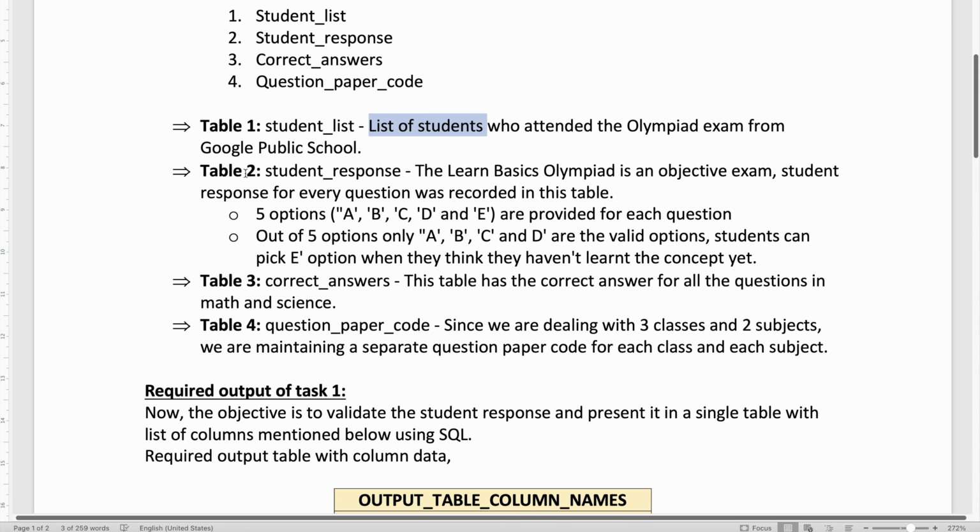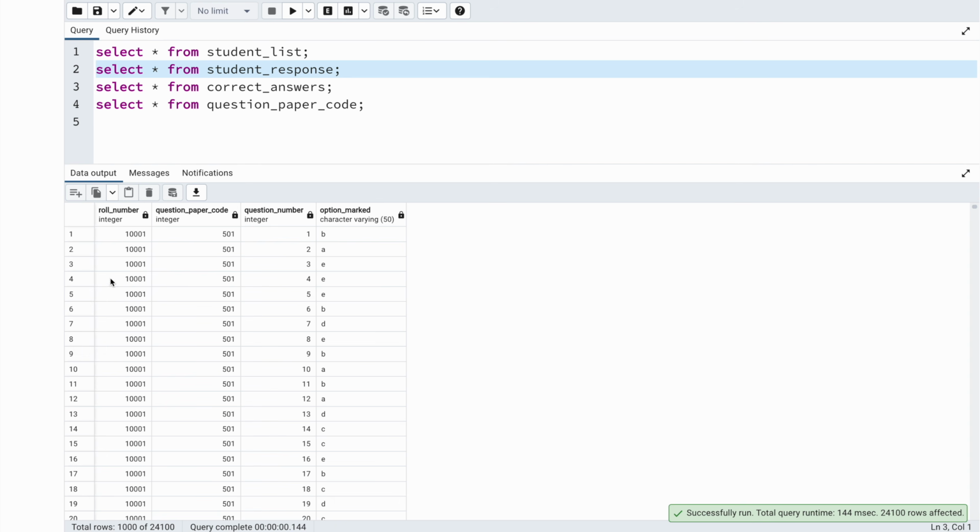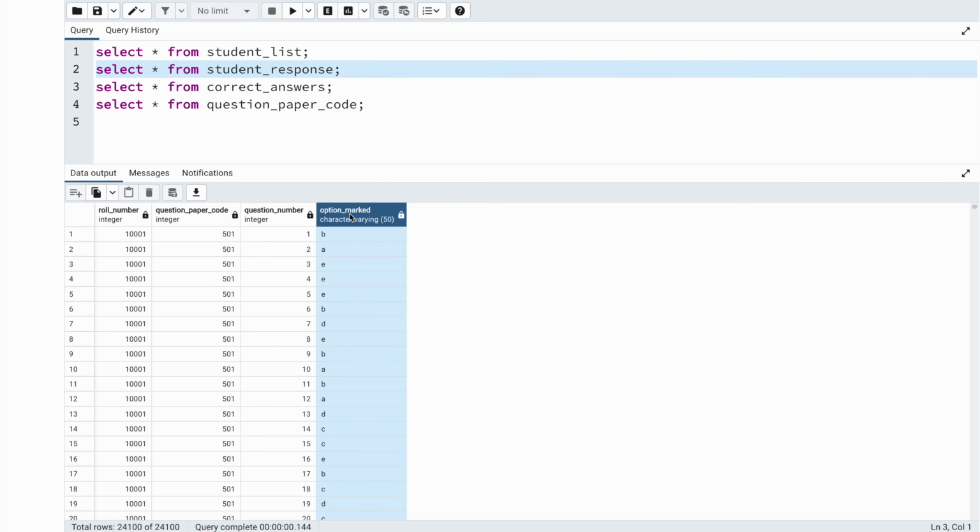Now if I go to my second table, that is student response, I can see that they have mentioned the Learn Basics Olympiad is an objective exam. Student response for every question was recorded in this table. Okay, so whatever exam the student has attended, the response that the student has given for every question is recorded in this particular table, that is student response. Okay, now if I go back here and if I just execute this student response table, you can see that I have roll number, then I have the question paper code, then there is a question number, and for each question what is the option that the student selected is present here.